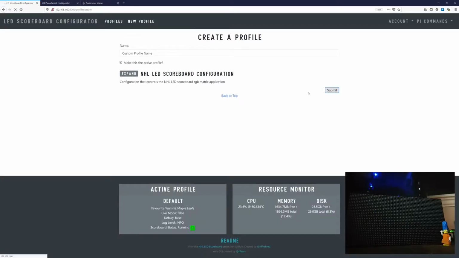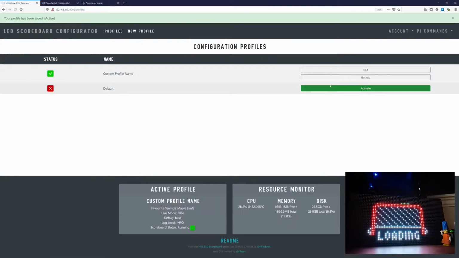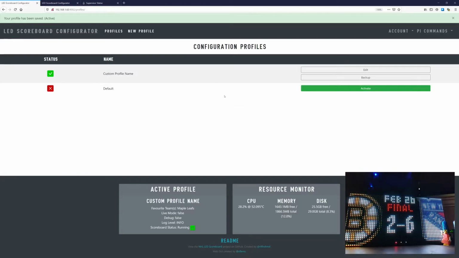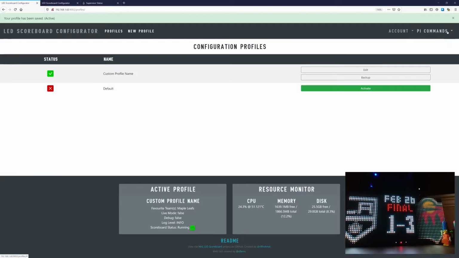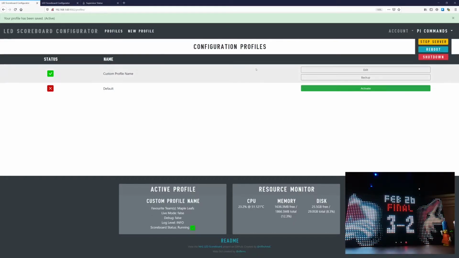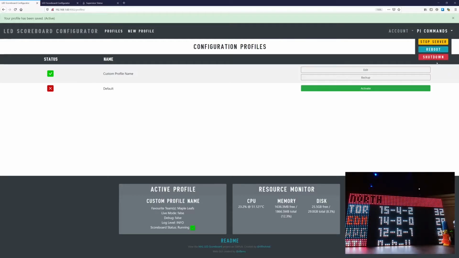The second you activate a profile, it's going to restart the scoreboard process and load that config in for you. So any changes you've made should be applied immediately as long as they're valid. There's a couple other commands here. There's a stop server command if you want to shut down the web interface, as well as a reboot and shutdown for the Pi. Other than that, I think it's pretty straightforward.